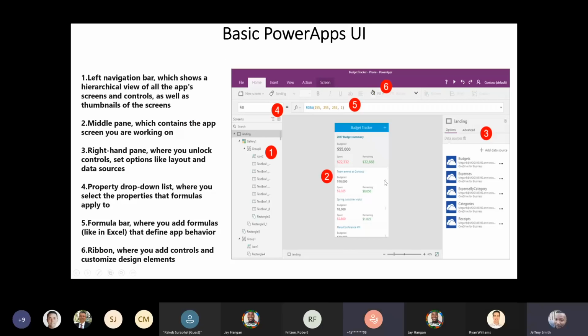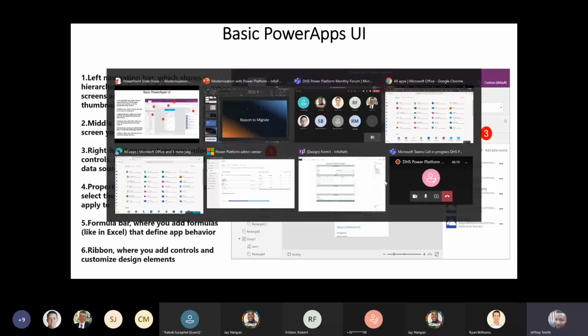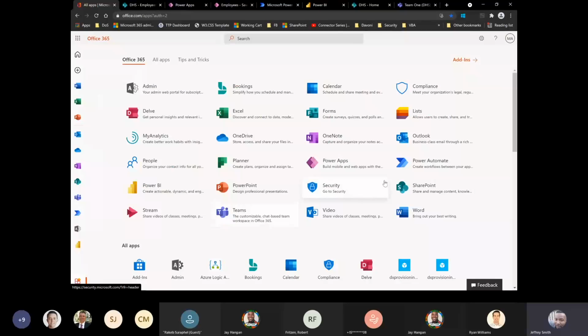This is how Power Apps looks. All you have to do is go to office.com, click on Power Apps, click Create, or go to your SharePoint Online. Let me show you that. Let's jump out of presentation for a couple of seconds. I'm on office.com, I already logged in earlier, and this is in the Gov Cloud.